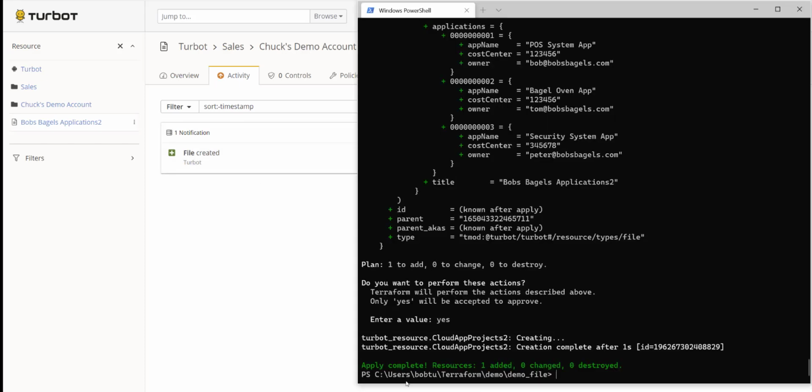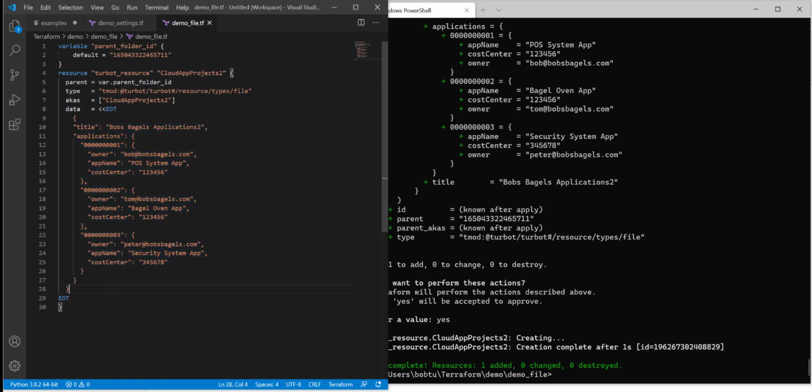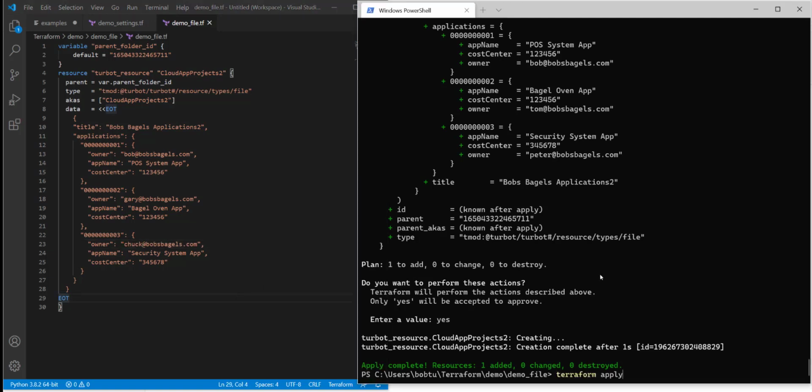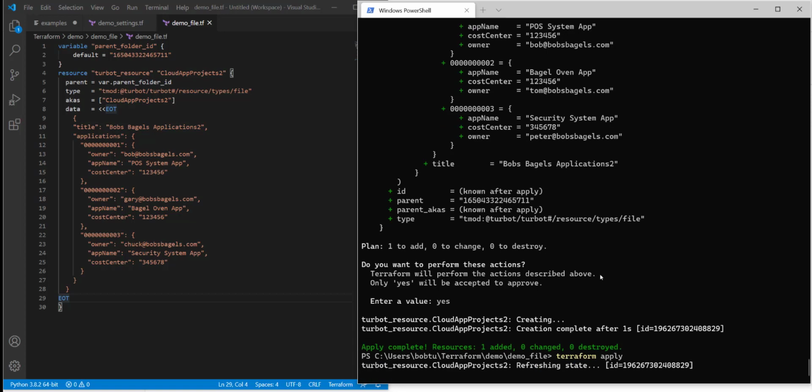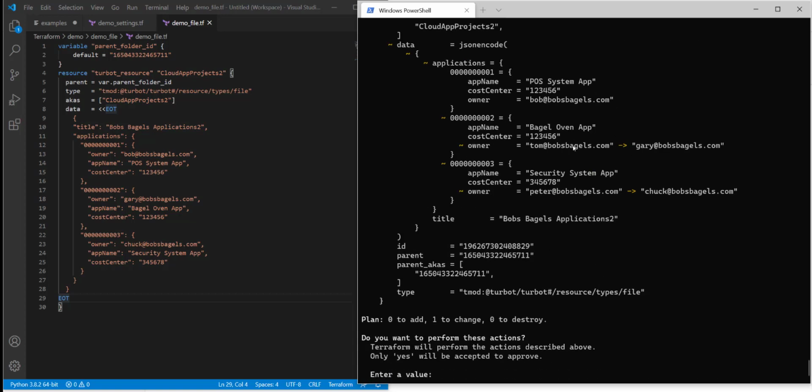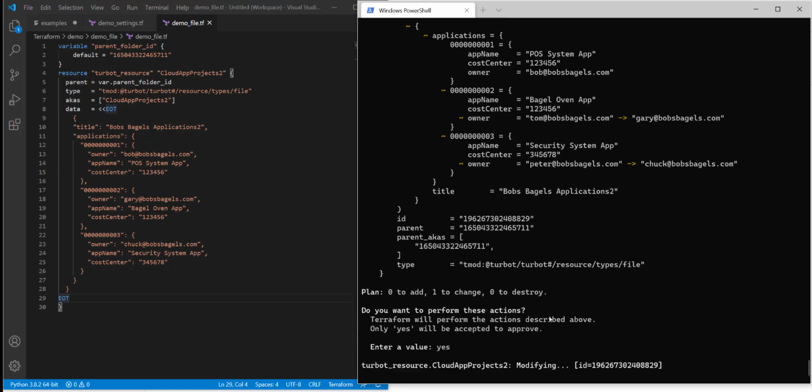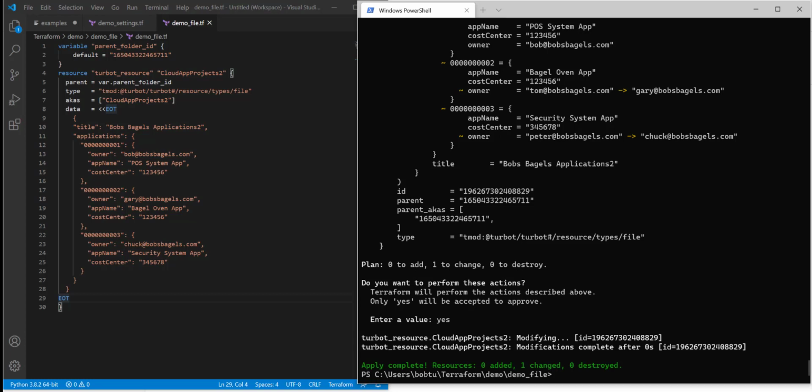Now, very similar to the prior use case, if I was to go in and maybe change the owner, instead of Tom, I changed it to Gary, and this one to Chuck, and then I reran. So now this is showing me the changes that are going to happen, moving it from Tom and Peter to Gary and Chuck. And then I click yes. Right, so I had that one change against the file. It's 2 changes, but within the data structure.